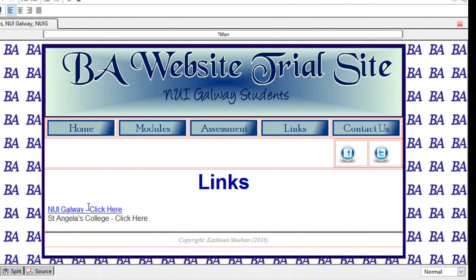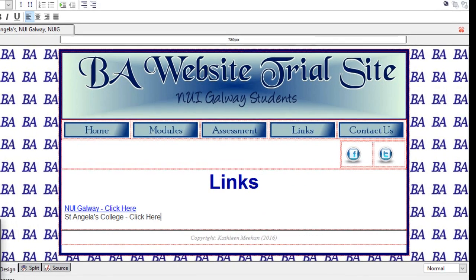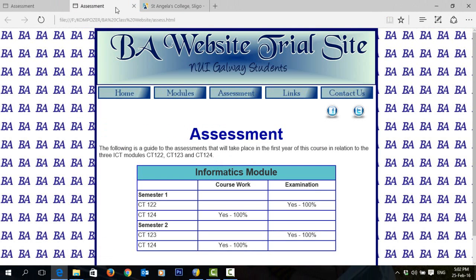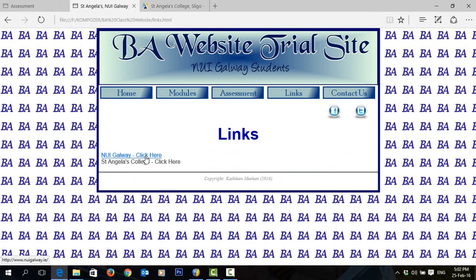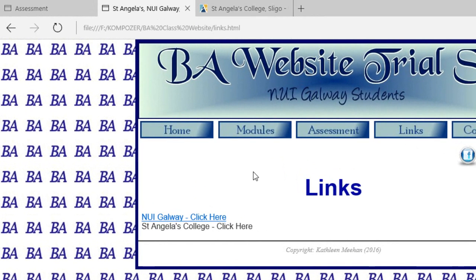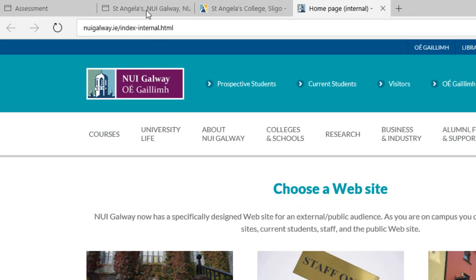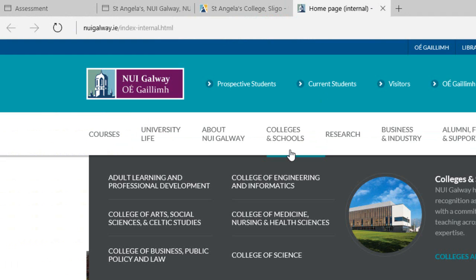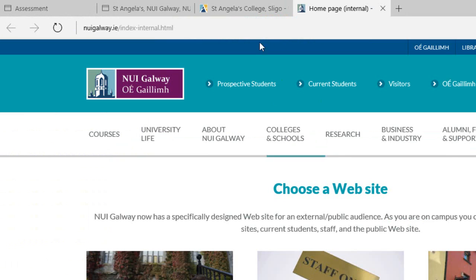Now before I go any further, I'm going to simply click on Save, and I'm going to go out to my browser. I am going to close this page down, and I'm going to go back here. I'm going to update this page, go off to my links page, and I'm going to click here once. And if it works correctly, this page should stay open, and then NUI Galway's homepage should open up in a new tab over here. And there it goes. So this stays open on our website, but as you can see, it's opened up a new tab over here for NUI Galway for us. It's brilliant.